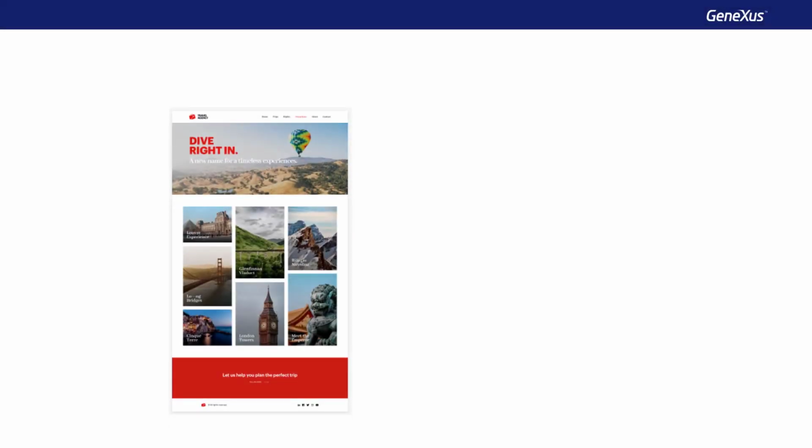The travel agency has requested a web screen for their clients that shows the available tourist attractions and allows them to interact with the information. For example, filtering the data on screen to refine a search or to see the details of a selected attraction.